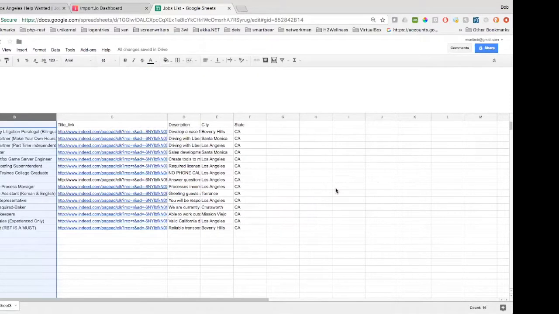So there you have it. I showed you how to train an extractor, and I showed you how to use the Google Sheet import data directive to import the extracted data into Google Sheets.